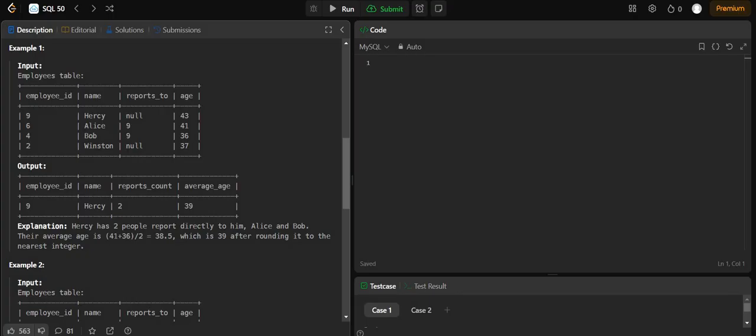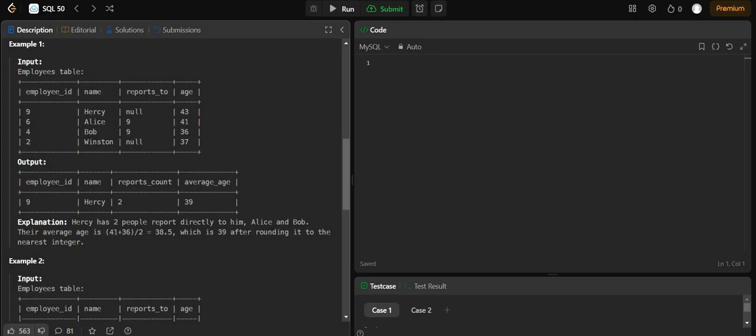If you look at this example, we have example table 1 which has the Employees table. We have some employees with their name, whom they are reporting to, and their age. In the output table we have employee ID 9, because this employee is not reporting to anyone, but employee IDs 6 and 4 are reporting to that manager. So we got the count that 2 employees are reporting to that manager, and the average age of both the employees is 39.